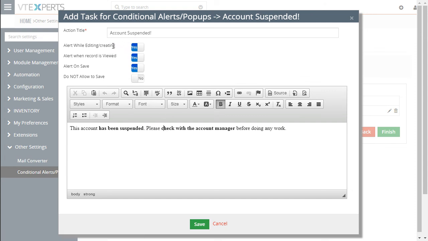You can alert at the time that you're creating or modifying the record, at the time the record is opened or viewed. You can also alert at the time the user clicks save, and you can also prevent the user from saving that record.